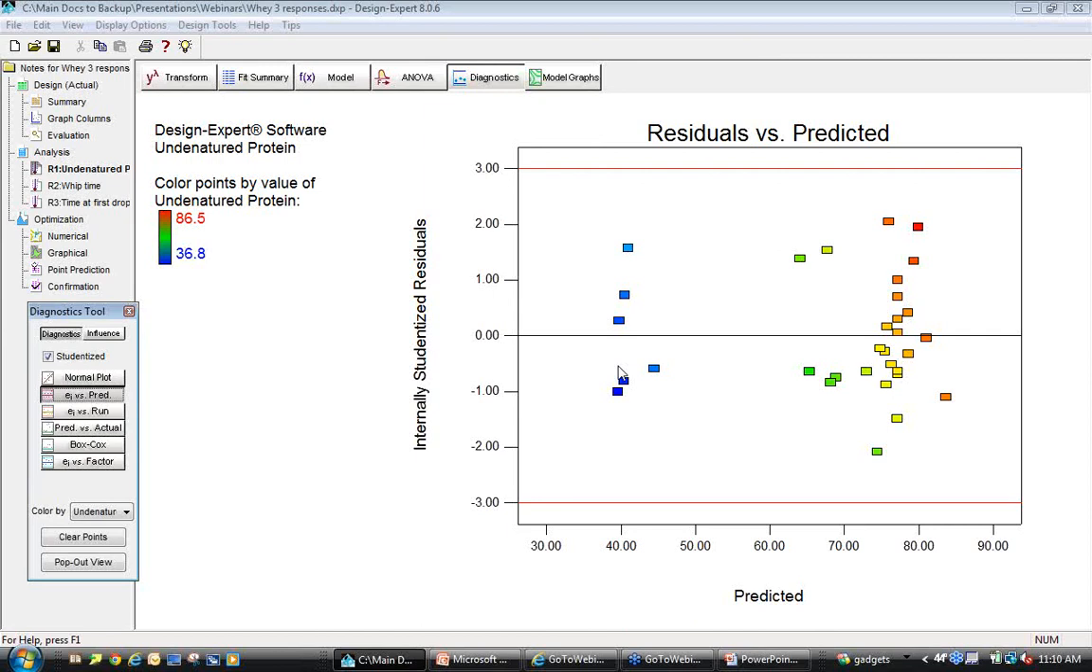Sometimes what happens is as you predict bigger and bigger numbers, the variation gets bigger. And as you predict smaller numbers, the variation gets smaller. That would result in what's called a megaphone effect, or kind of that horn shape expansion from the left side to the right side. And that would be a violation of one of the assumptions of the ANOVA, that you have constant variance. If you do see that, then that's a clue that you might need a transformation.